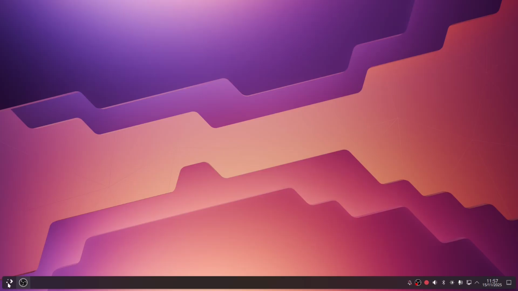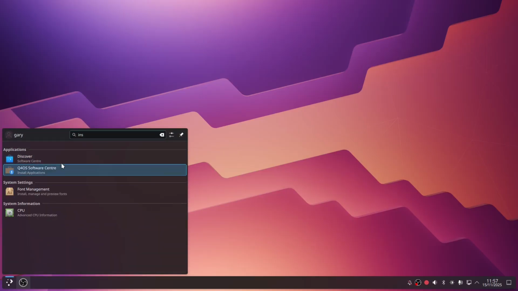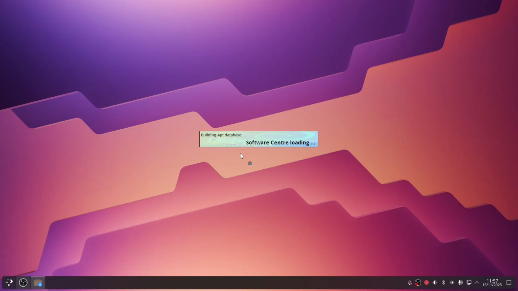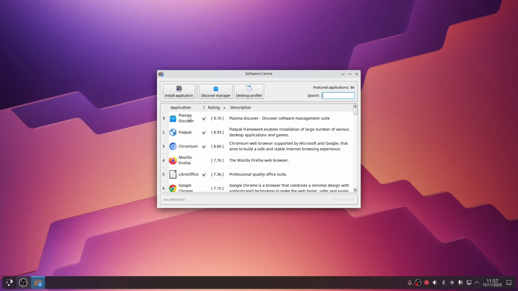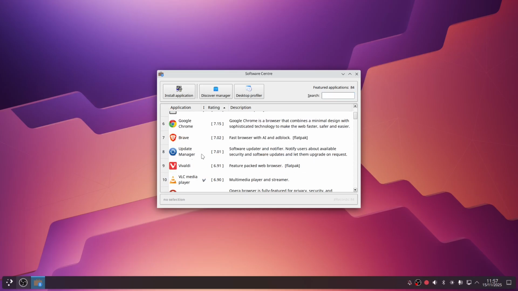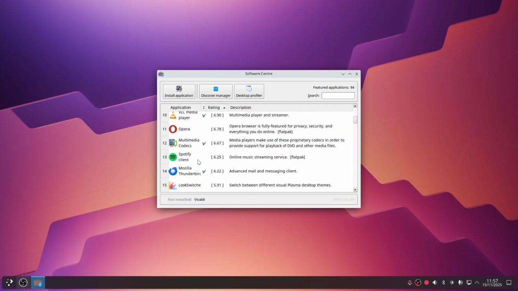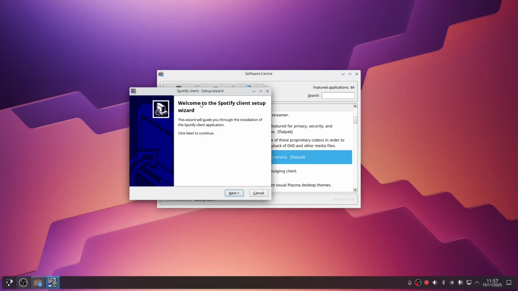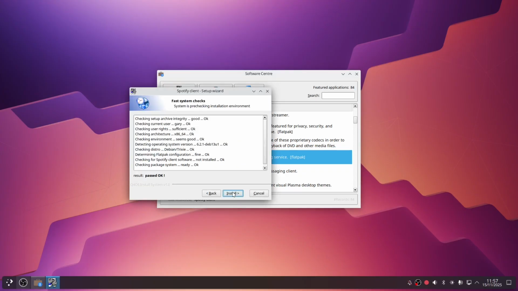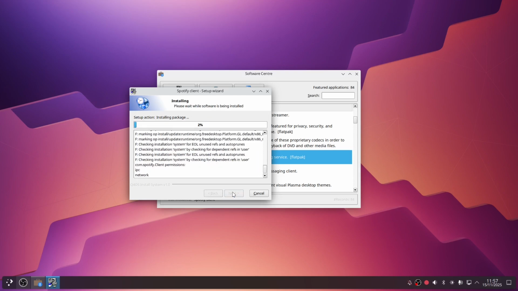Let's have a look at the other installer. And this gives you common programs that you might like. So for instance, if you want Chrome, it's there. If you want Vivaldi, you've got Spotify client. And all you have to do is click install application. And you get the Q4OS style, which looks old Windows-esque style installer.